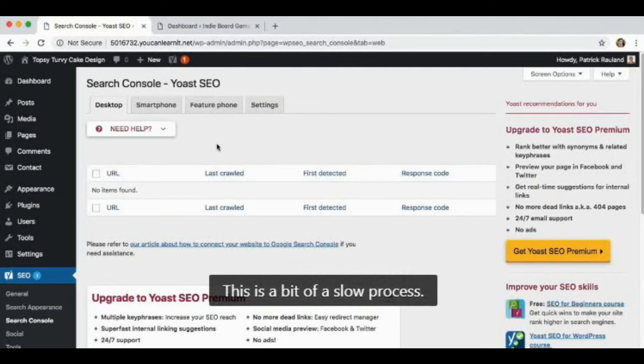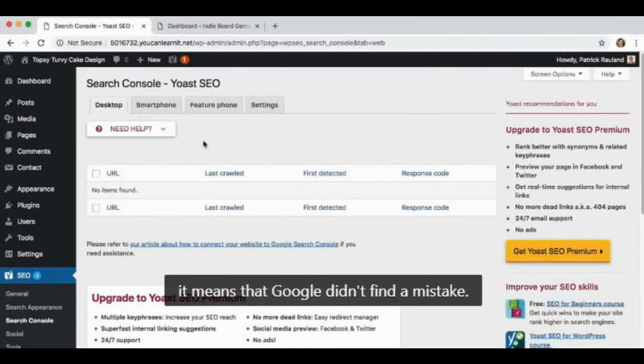This is a bit of a slow process. It took Google a couple of weeks to find all the errors on my site. If Google finds an error, it will log it in your Google Search Console, and you should fix them. If you don't see anything after a while, it means that Google didn't find a mistake.